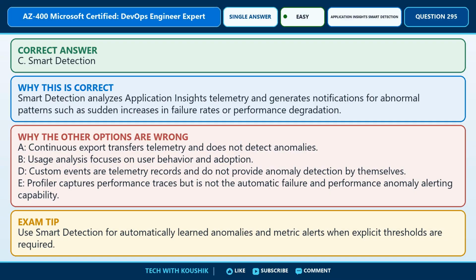The correct answer is option C, smart detection. Here's why. Smart detection analyzes Application Insights telemetry and generates notifications for abnormal patterns such as sudden increases in failure rates or performance degradation. Why are the other options not correct?